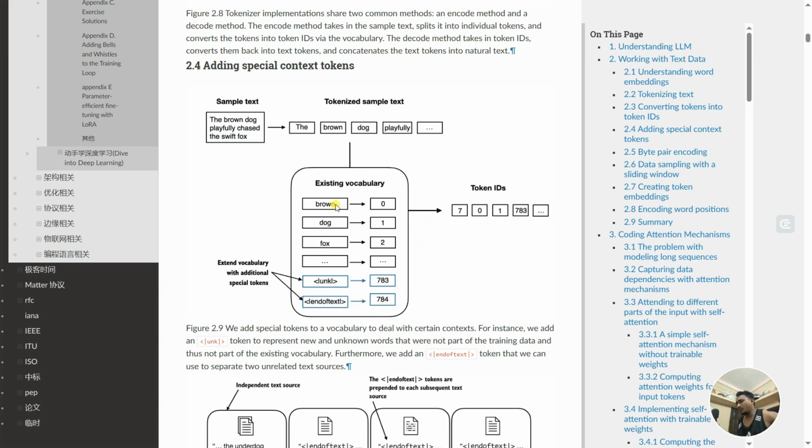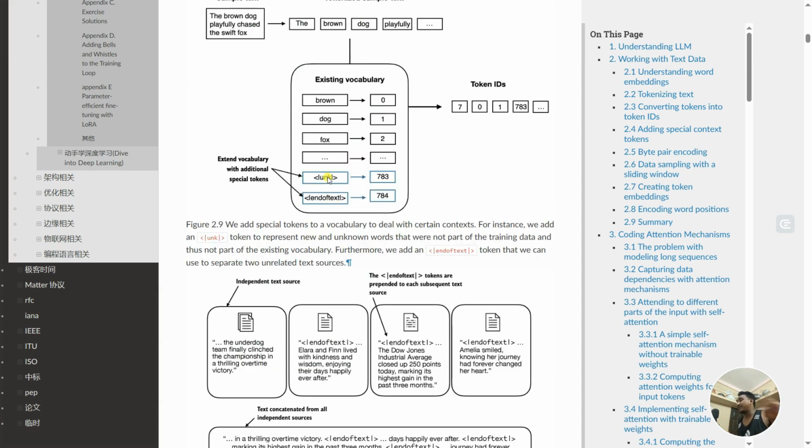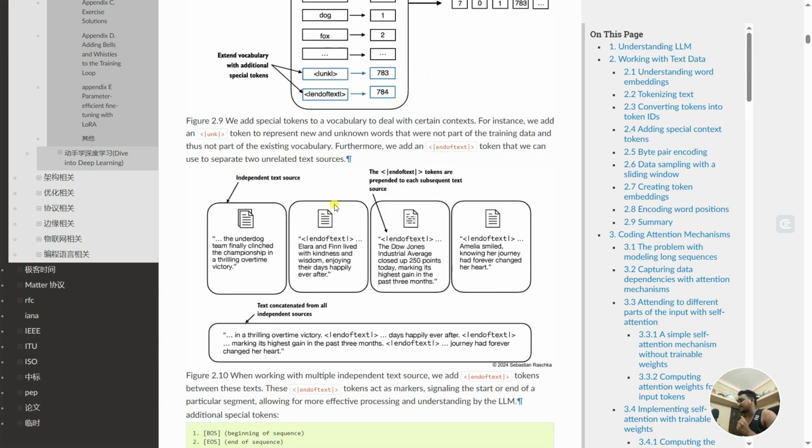So what we can do is add two special tokens. One is called the unknown token, another one is called end of text. Why this end of text? We know the unknown token is nothing but, if the word is not available, we just make it the unknown token. Now, what is the other one? It means end of text.